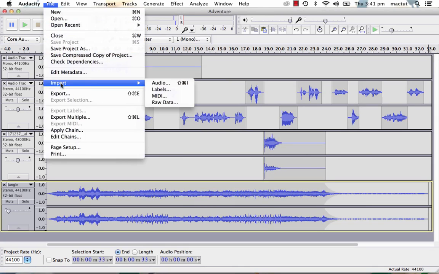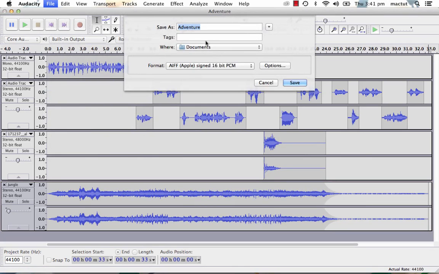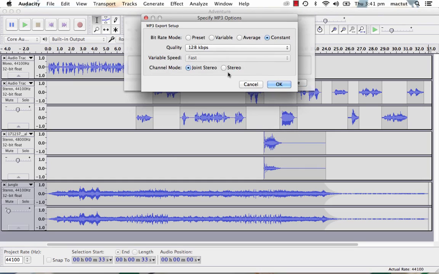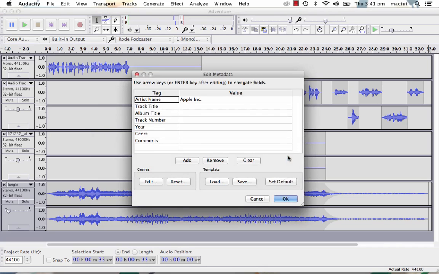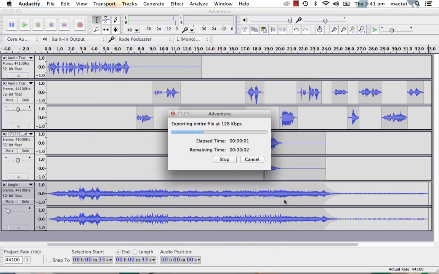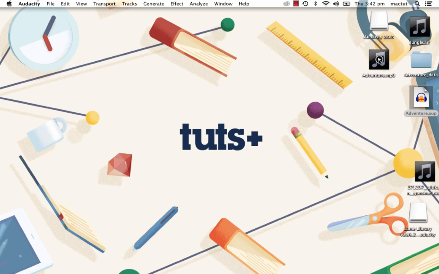So now, we can export our MP3 file and save it. It's going to save it down to 2 channels. And there it is there.